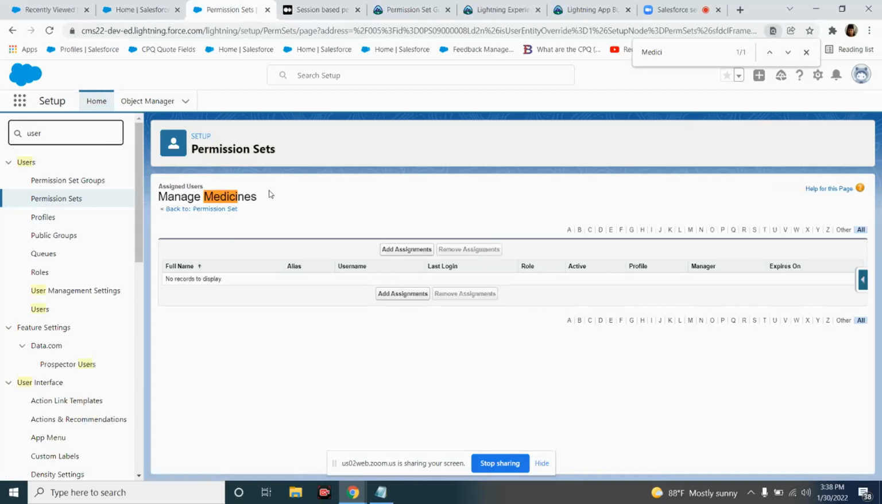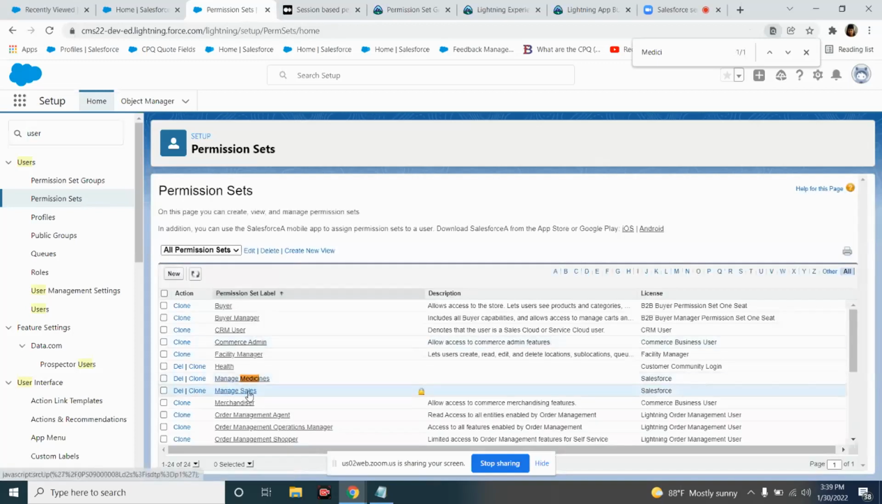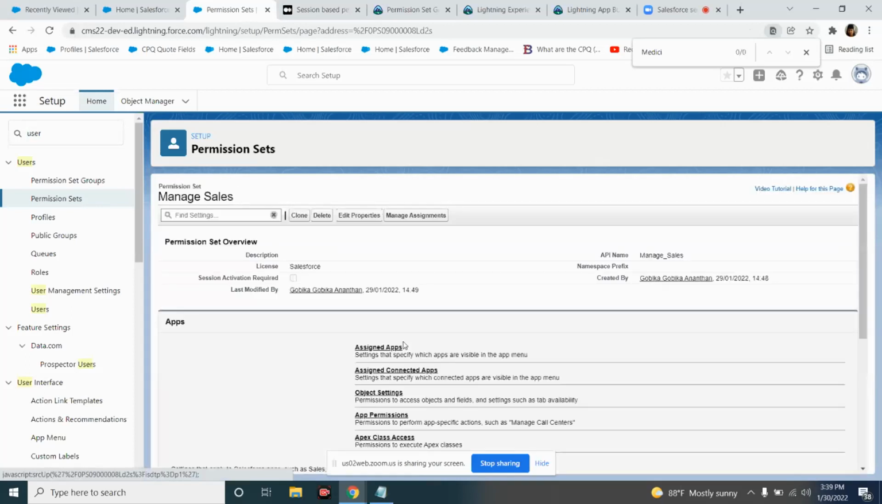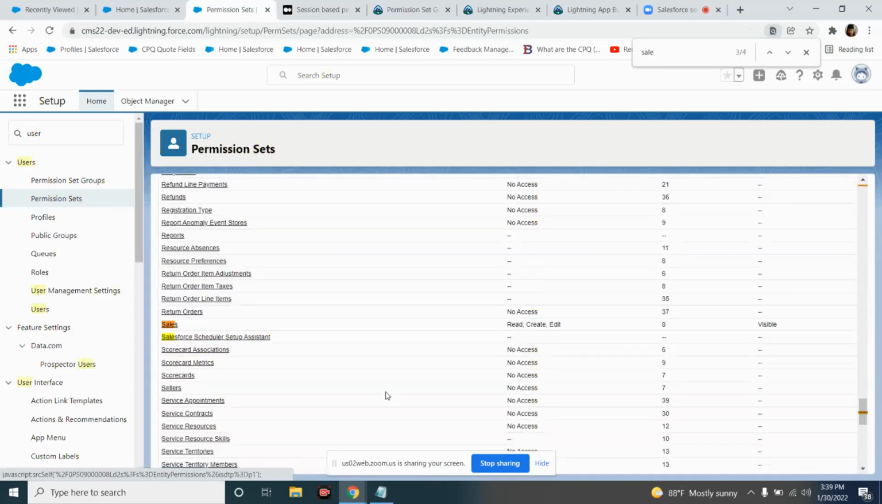Now there is another request coming. Another person is saying, I want to give some additional permission to the same user for some other object. For example, I want to give read, edit access to a sales object. So again I will go to permission sets and create another one for manage sales. Inside this permission set, I gave access to the sales object. If you search for sales, there's a custom object called sales. So here I give this access.